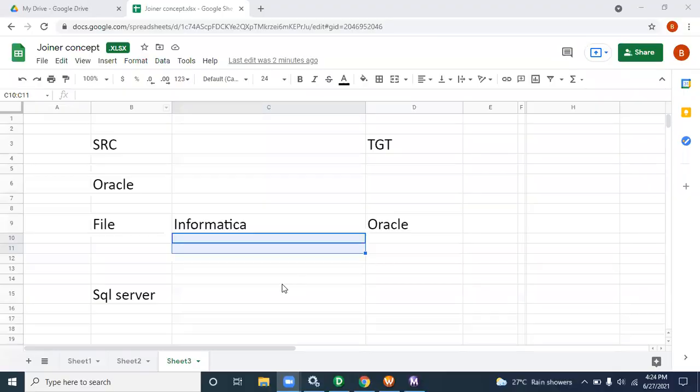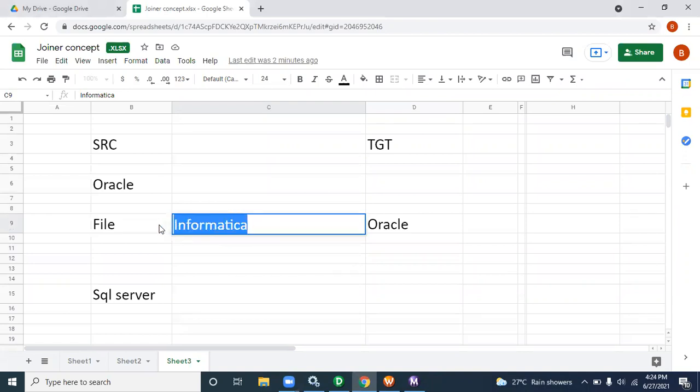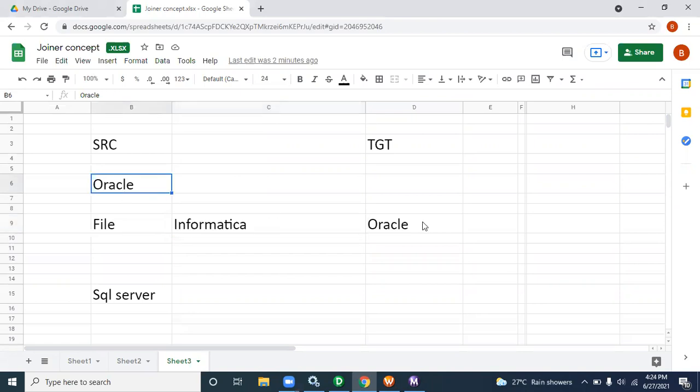Informatica is a different application, Oracle is different, target Oracle is also different, file system is also different, SQL Server is also different. For that reason, Informatica uses the ODBC connection, the full form of ODBC being Open Database Connectivity.